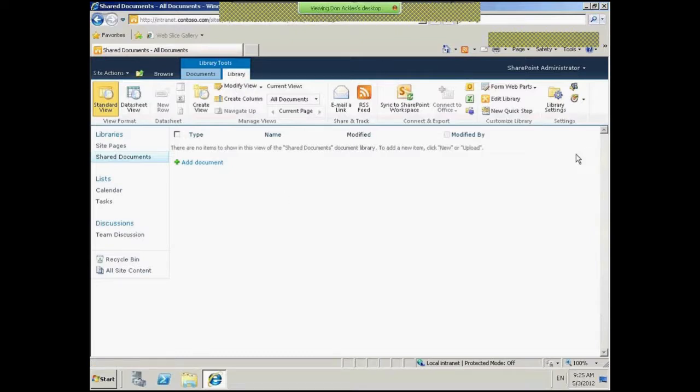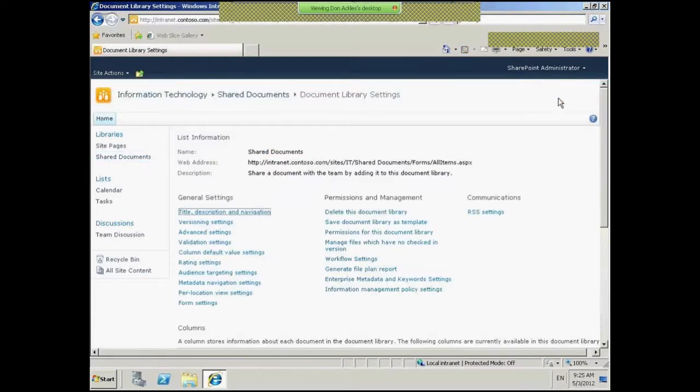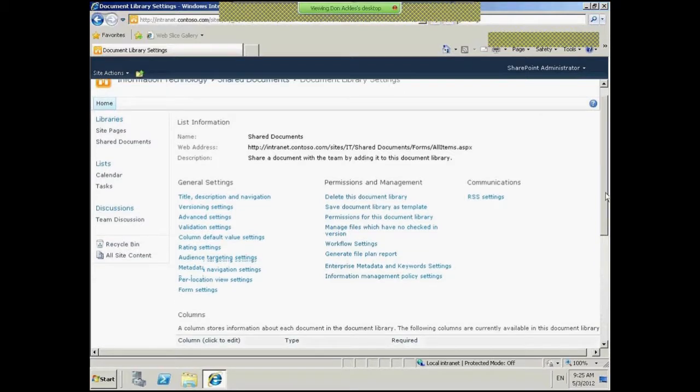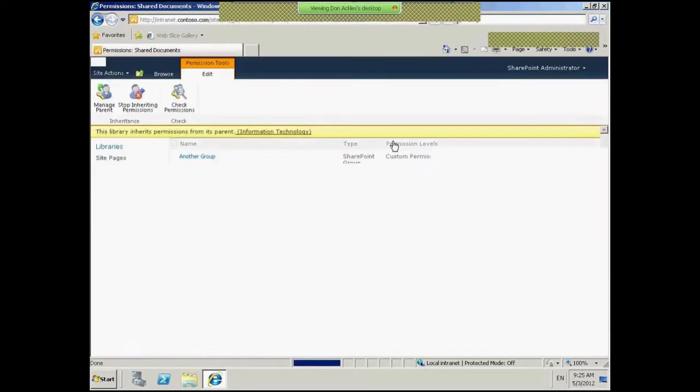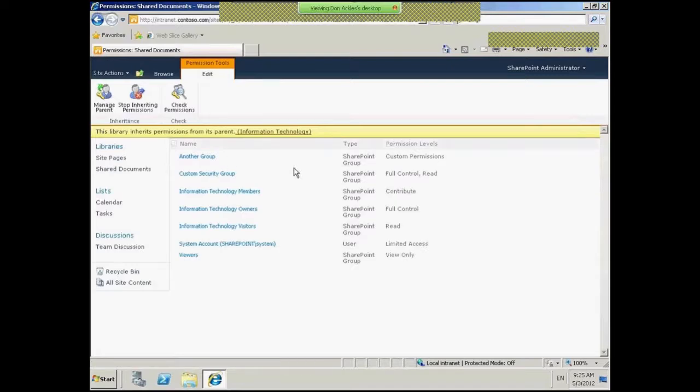Okay. Now, I'm actually in the settings, and you can see permissions can be managed from within here. Right, I click on this. Now, this is the thing with SharePoint. Because this site, the IT site, is under the site collection, and this works whether it's a site under a site, or a site collection under a site collection, etc. I end up inheriting permissions from the site or site collection above it.